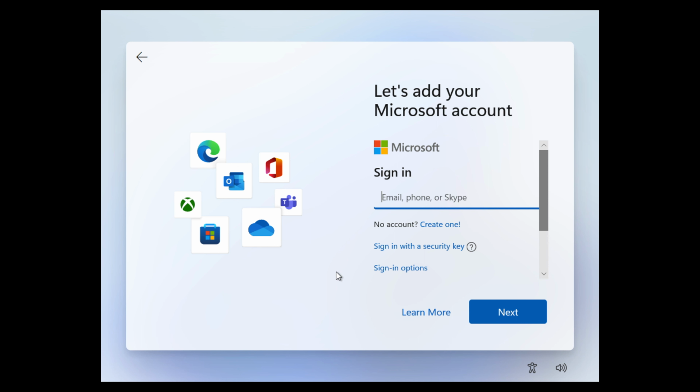So they want you to use that Microsoft account. If you do Pro, you do have the option to actually domain join and skip that. And I think if you do Education, you have to sign in as well, but I'm not too sure. But this is a Windows 10, Windows 11 thing here on Home Edition. So yeah, here we are.